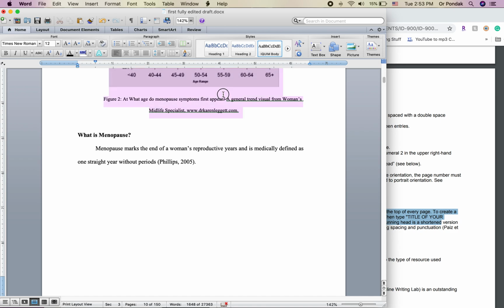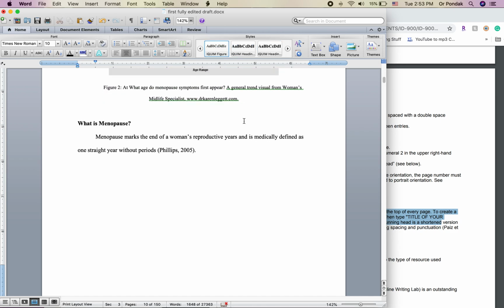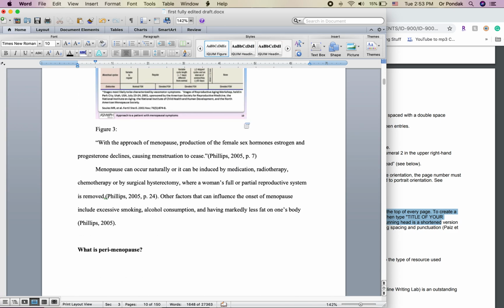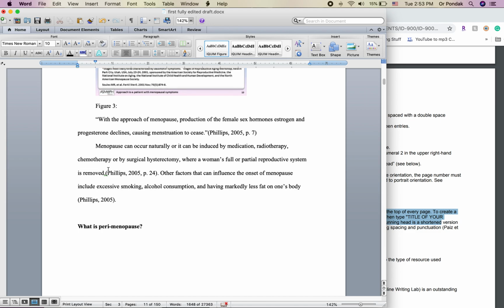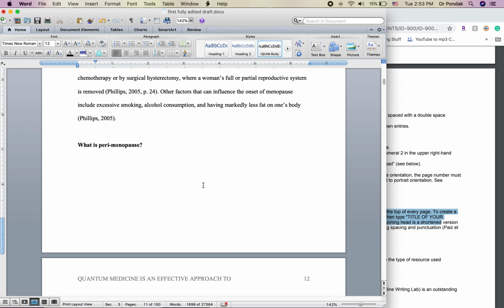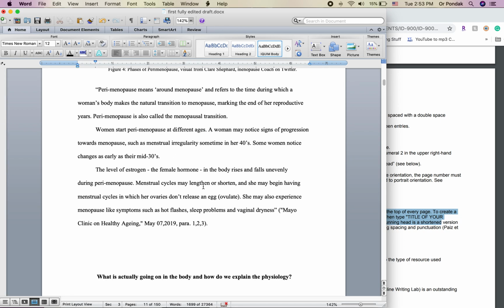Also, you cite your images like she did right here. And I think, see, there's too many periods, right? Look, there was a period here and a period here. So I think that's all for now.